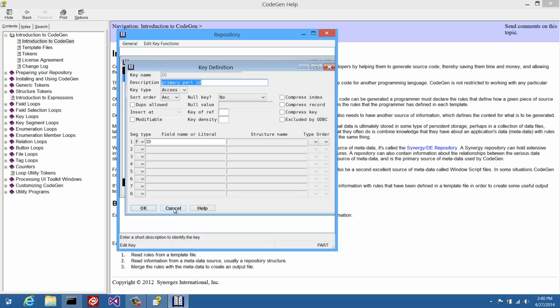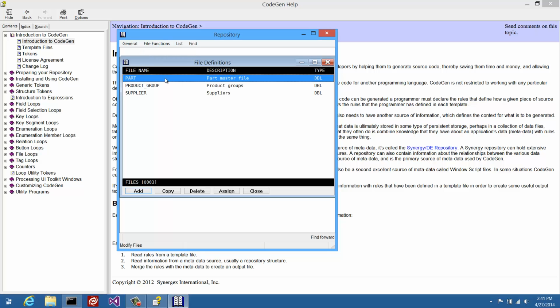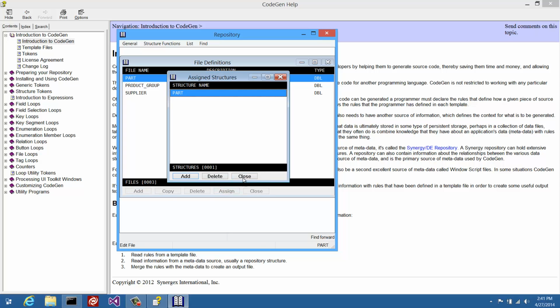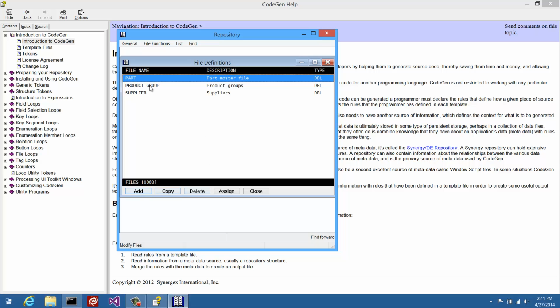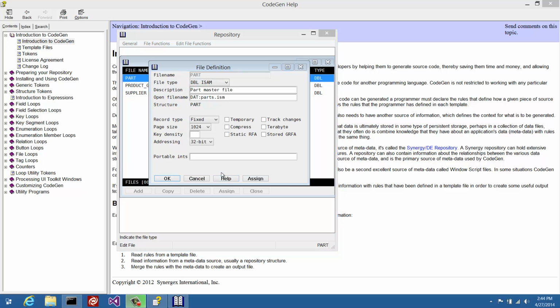And backing out of the key information, and in fact let's back out of the structure and go back to the first level of the repository, the other piece of information that CodeGen typically uses is information about files. And the file definitions in the repository are used to associate the physical data files with the record layouts or structures, and therefore the field definitions and key definitions that tie everything together. And again, CodeGen leverages this information usually quite heavily. So CodeGen uses metadata from a Synergy repository.